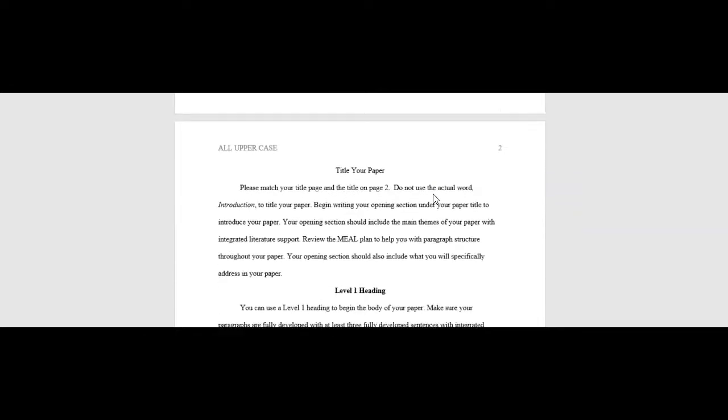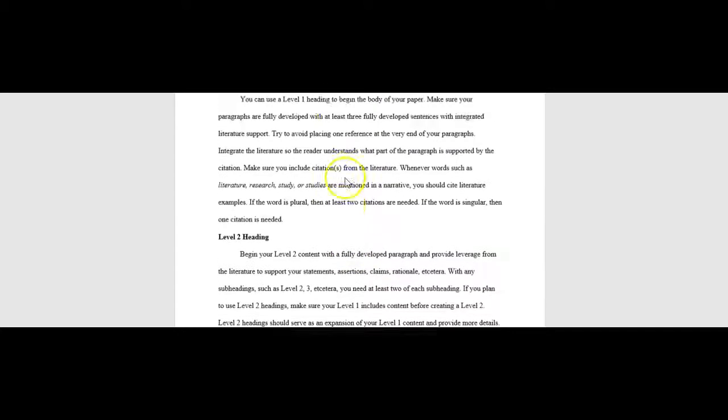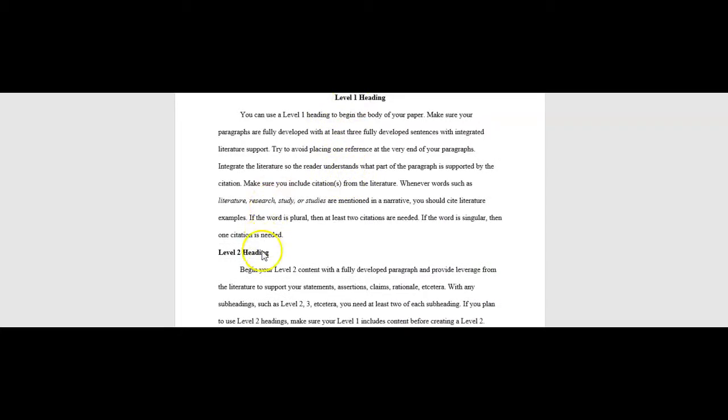Now, there is a sample writing page for all the courses here. And this is linked from the course, and you can see that it tells you have this. Then you have the title of your paper, and then you have a level 1 heading. These level 1 headings are centered. Level 2 heading is to the left. And so this is the sample paper.